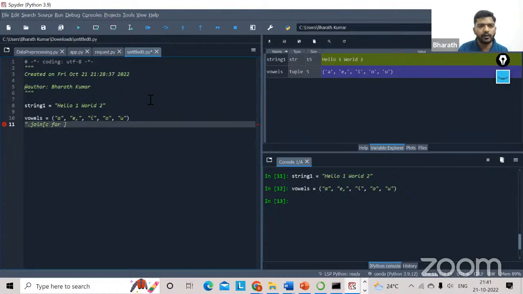I'll say for c in string. We already said for c in string. If c not in vowels, so this is our variable.